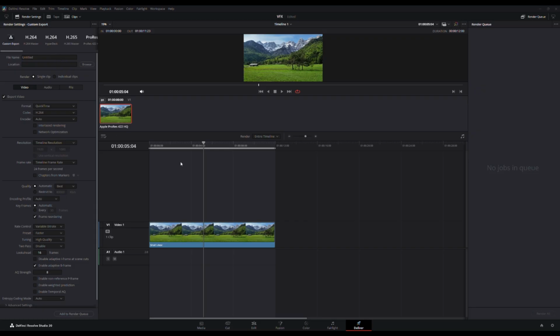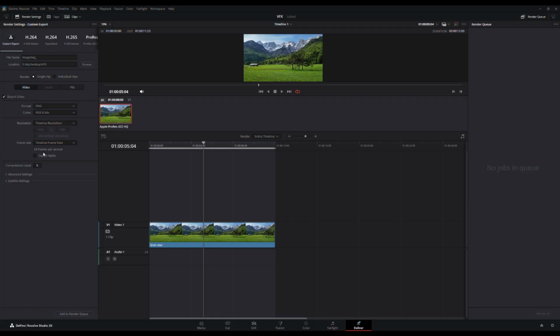You just need to find a location on your system to save. So I have a VFX folder on my desktop, and I want to go ahead and name this image sequence with the underscore. The underscore after that, when we render, is going to put in each frame as 0001, 0002, and so on. So we change the format to PNG.